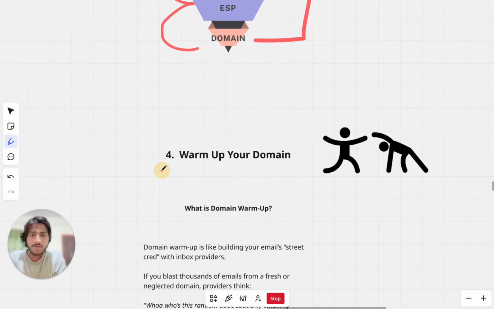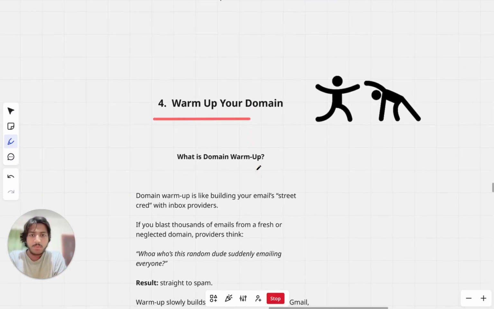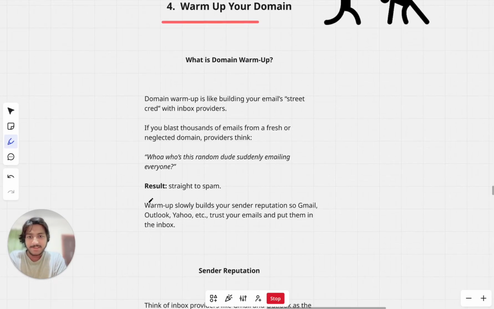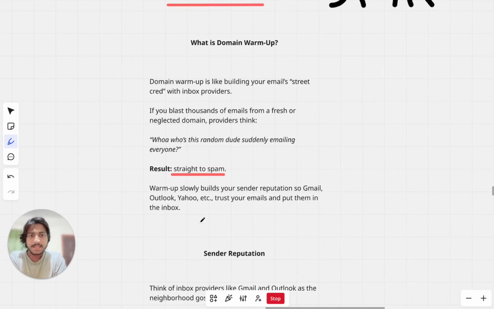Now, number 4, warm up your domain. What is domain warm up? Domain warm up is like building your email street cred with inbox providers. If you blast thousands of emails from a fresh or neglected domain, providers think, whoa, who's this random dude suddenly emailing everyone? And the result is straight to spam. Warm up slowly builds your sender reputation, so Gmail, Outlook, Yahoo, etc. trust your emails and put them in the inbox.